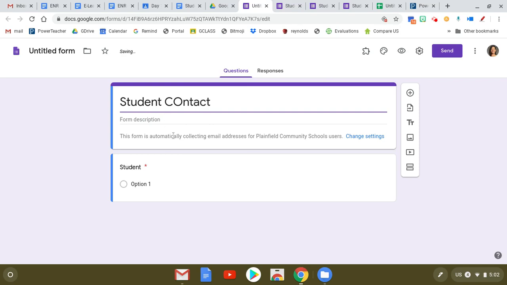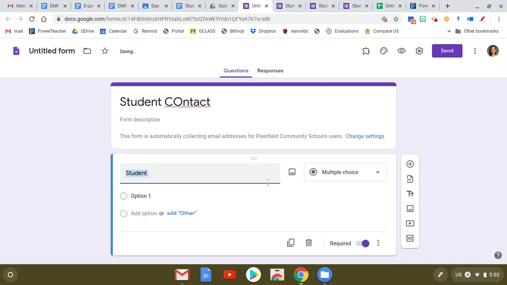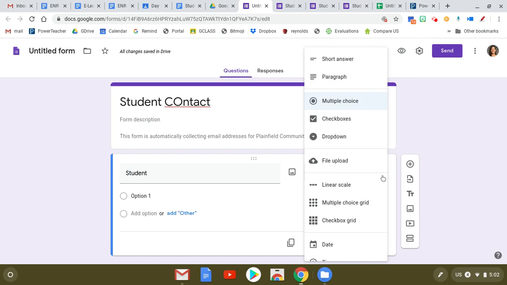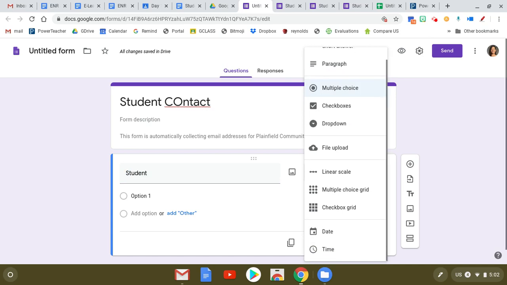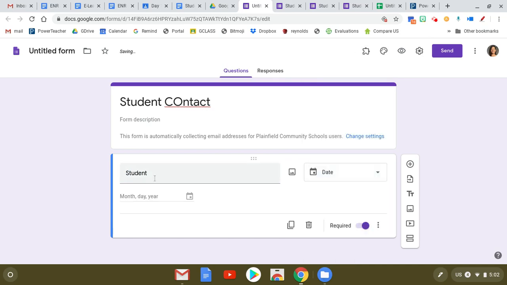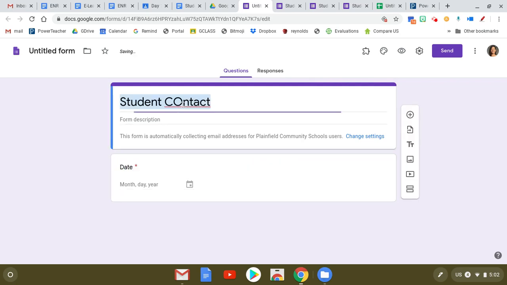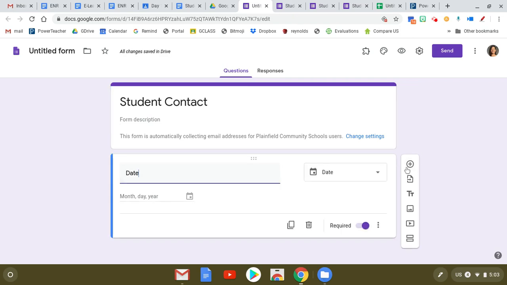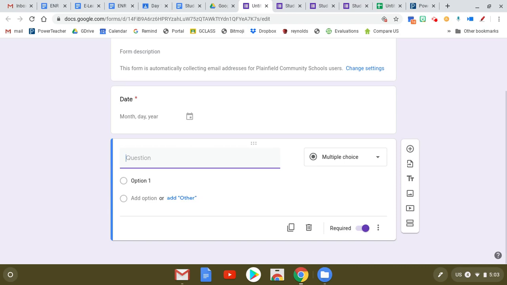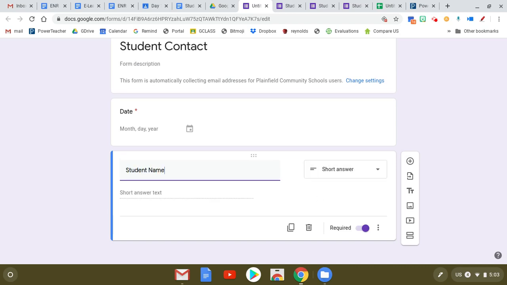And then here is where I'm going to write in, actually, instead of having multiple choice, I'm going to select date, and then I'm going to put date here. So that way I can just select all the different dates of whatever I am doing. And then I'm going to come down here after I've selected date. I'm going to press a plus sign, and this is where I'm going to put student name.